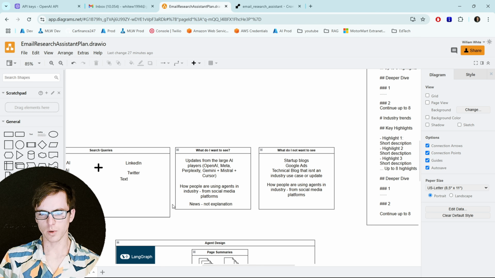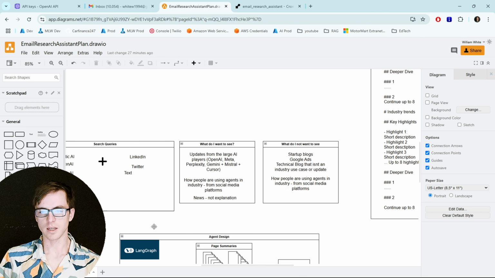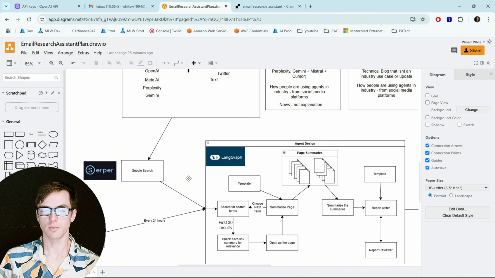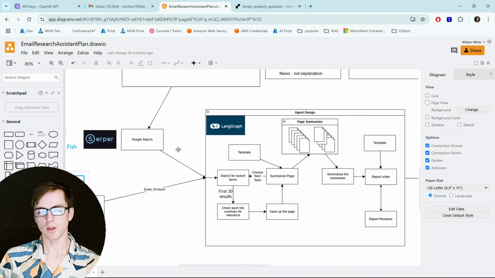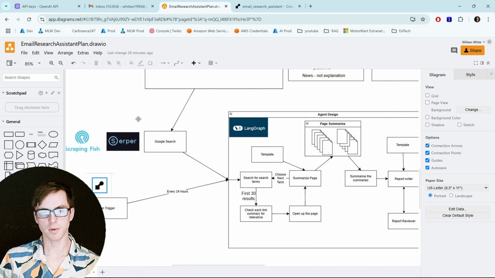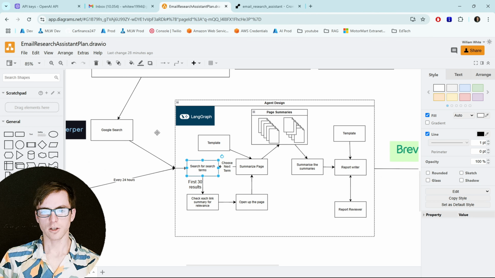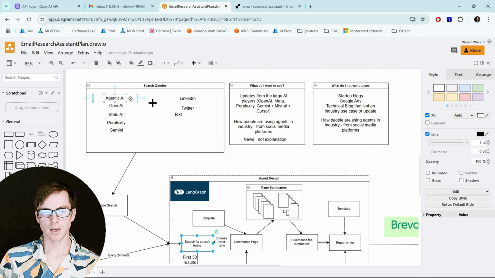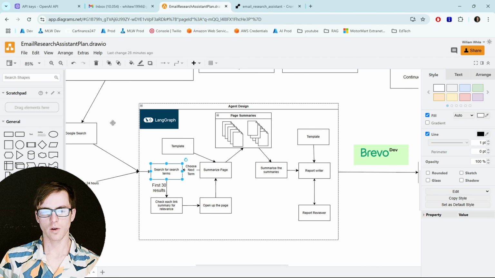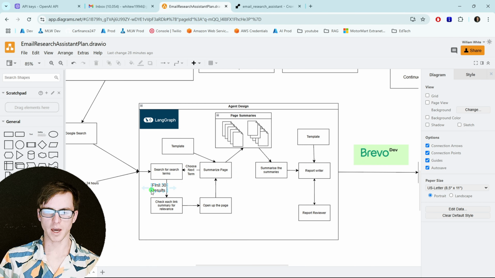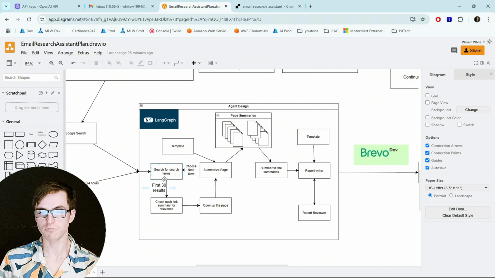So now that we know what we want, I can get into the design of the actual agent and what we're going to use. The idea is that we can search Google with our Serper APIs and scrape the content back with Scraping Fish. We're going to search for each of these terms, Agentic AI, OpenAI, on Google, and we're going to get back the first 30 results in the last 24 hours. So the most recent 30 results for each of those terms.